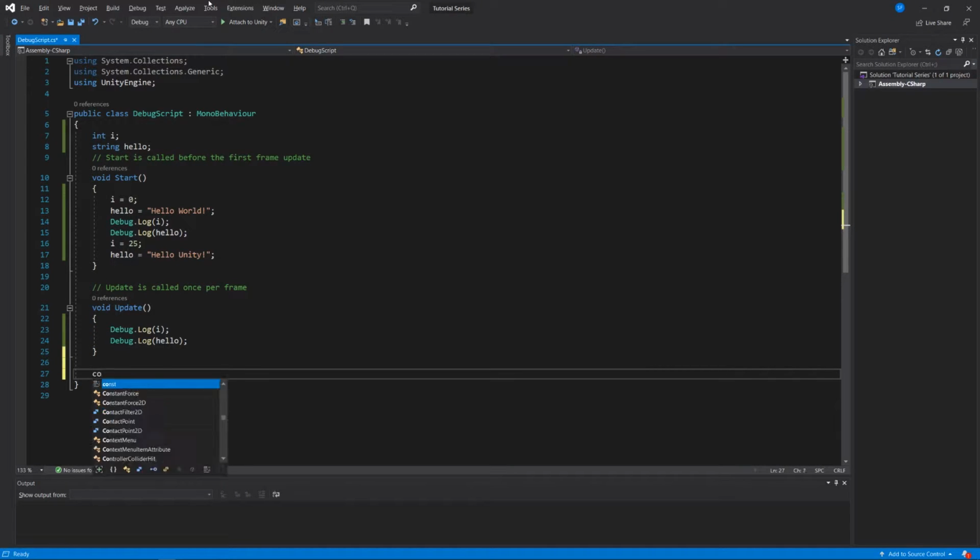So underneath this void update, I'm going to say void new function.